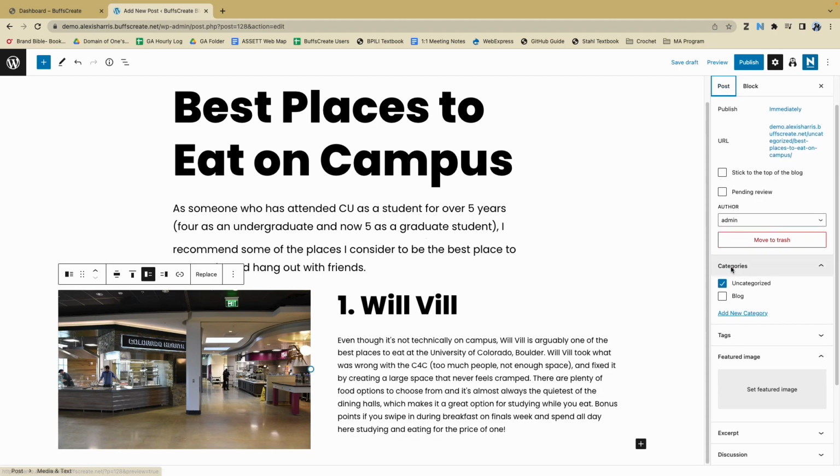I'm going to scroll down to categories and click Add New Category. Maybe for this category, I will name it Student Life. You can also see this is where I can nest under other categories, like blog, for example. For now, I'll just make it on its own.